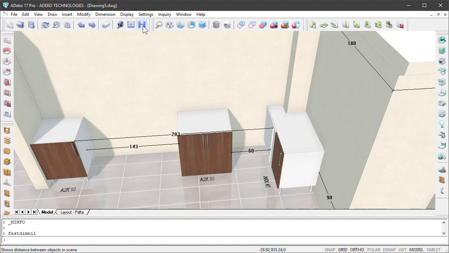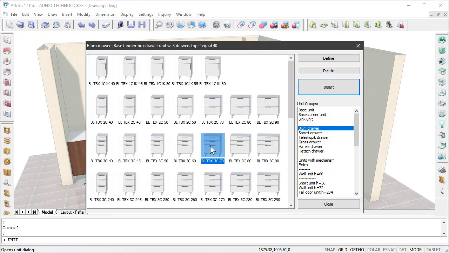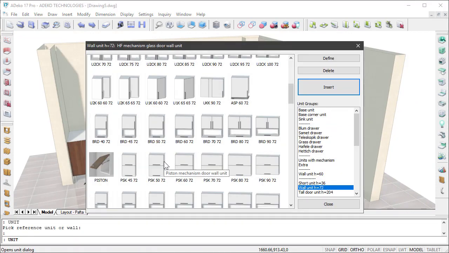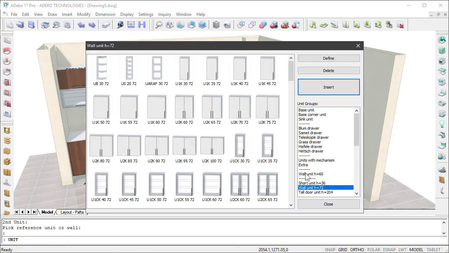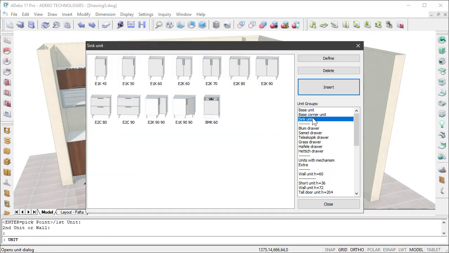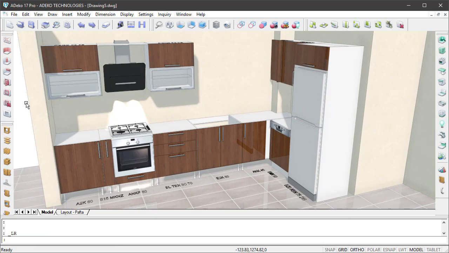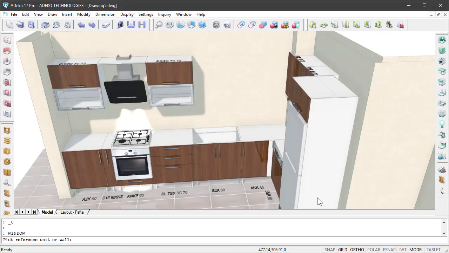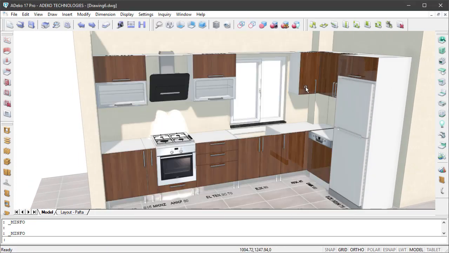If you press this button here, Adeko 17 will show you the dimensions left in between cabinets and/or walls. Continue building your kitchen and fill in the spaces. Place your wall units and appliances as well. When done, you can decorate your kitchen.